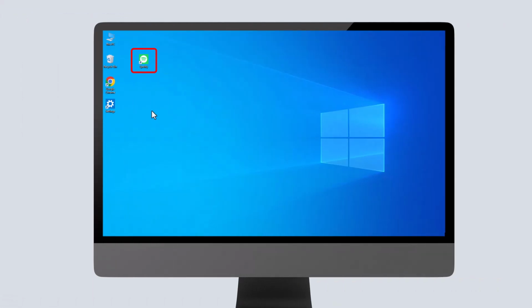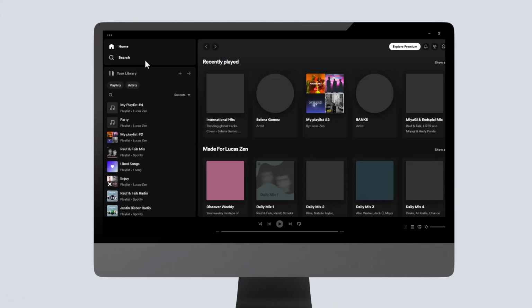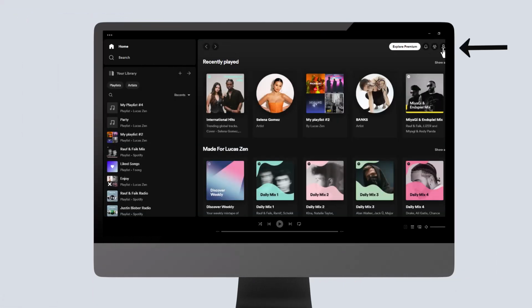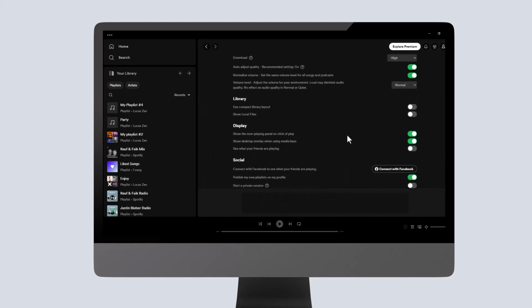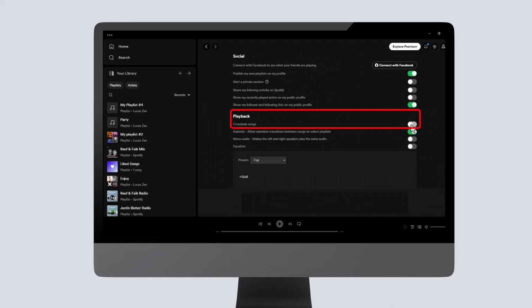For desktop app, launch the Spotify application on your desktop computer. Click on the downward facing arrow next to your profile picture in the upper right corner. From the drop-down menu, select Settings. Scroll down to the playback section and switch on the crossfade songs option.